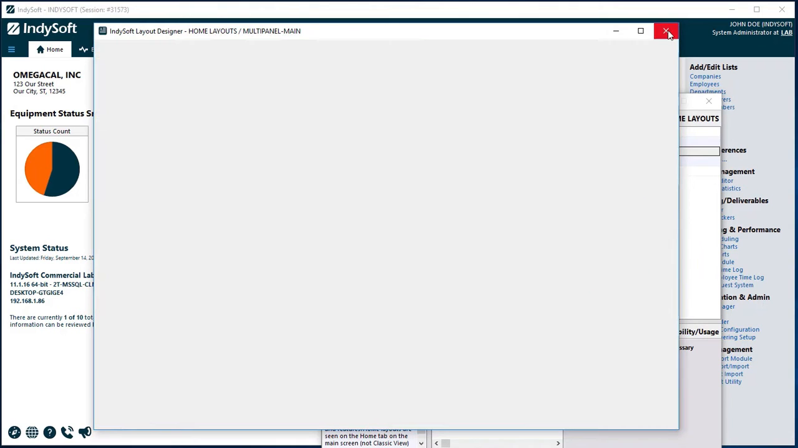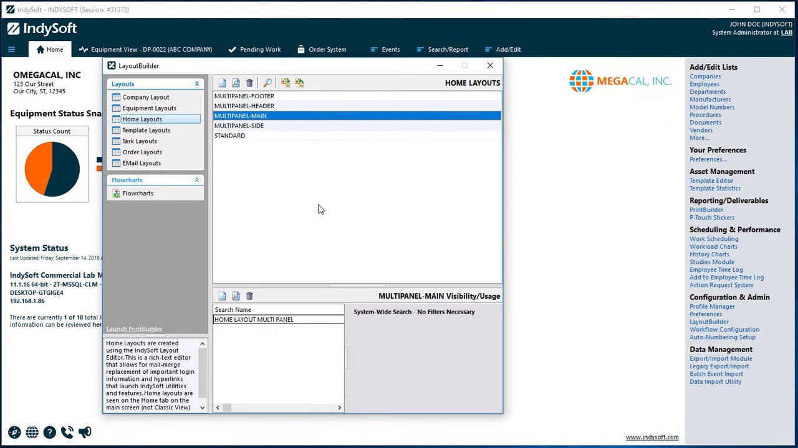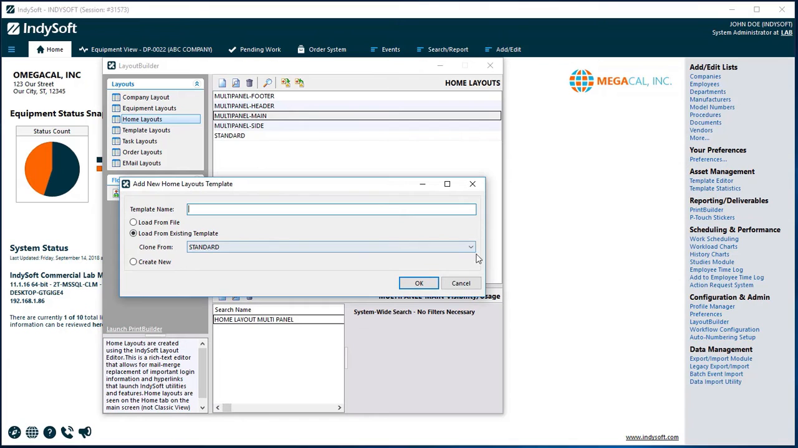So if we close out of this and bring back up this page, we're looking at the home layout. We have these four panels right here. If we want to, we can create a new one. So a new panel, we can clone that from our multi-panel. And if you wanted to create one for maybe admins, we could call it our admin multi-panel main.